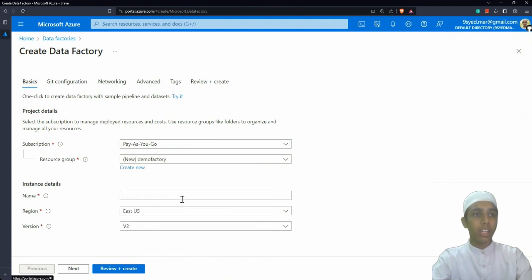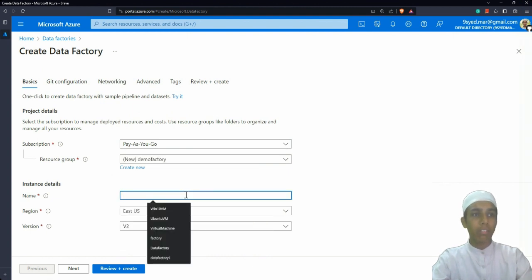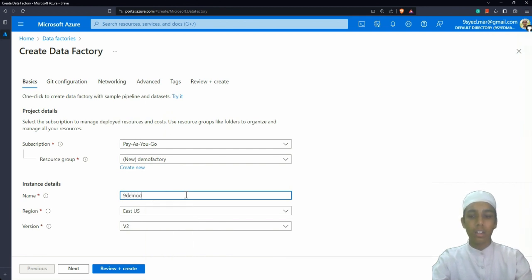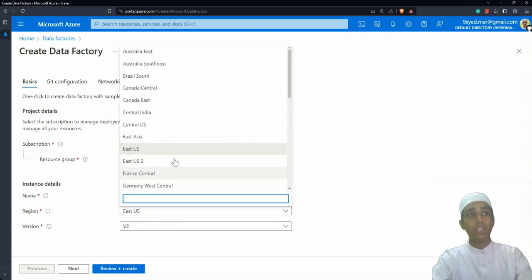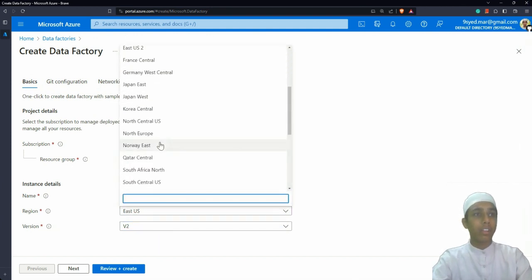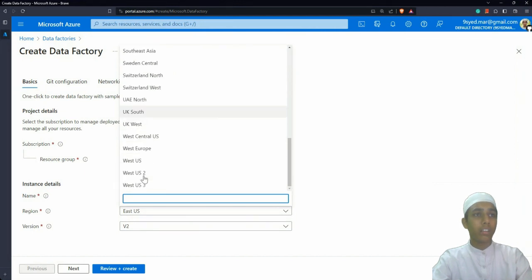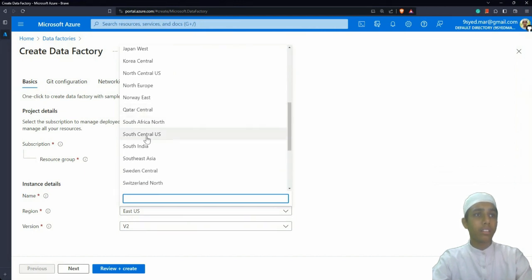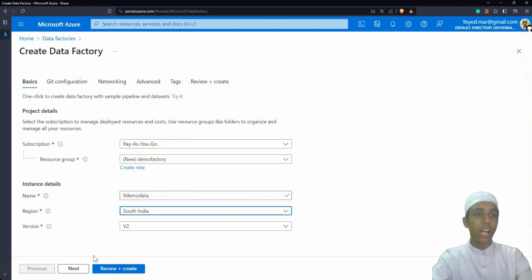Now let's give it a name, I'm going to give demo data. Okay, now I'm going to choose version 2, and I'm going to choose South India as the region. Okay, here, let's click on South India. Now I'm going to click on review and create. Let's click on this one.